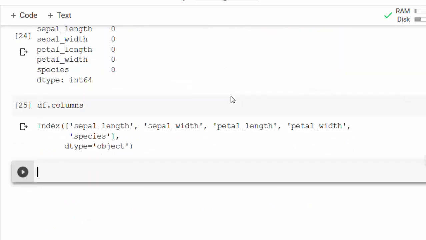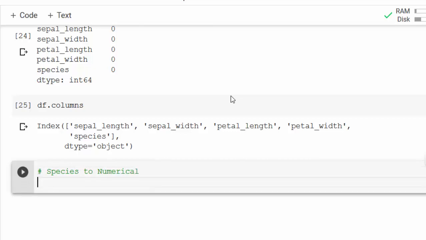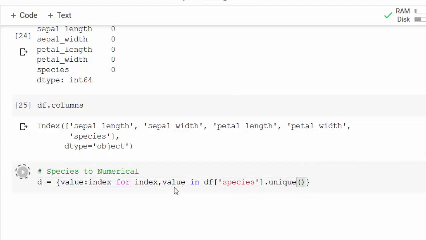So I'm just going to split our dataset. Before we split it, let's first of all convert our species to numerical. So I'm going to map them. It's going to be d for the dictionary. I'm going to create a dictionary that goes with value mapped to my index, for my index and my value in my df species column. We are using the species column dot unique. Right, that is all that we need. This simple stuff is going to help us generate a dictionary, and then we can use this dictionary to do whatever we want to do.